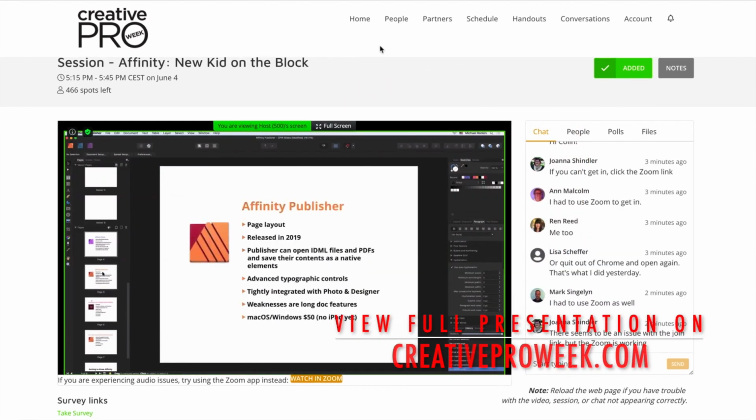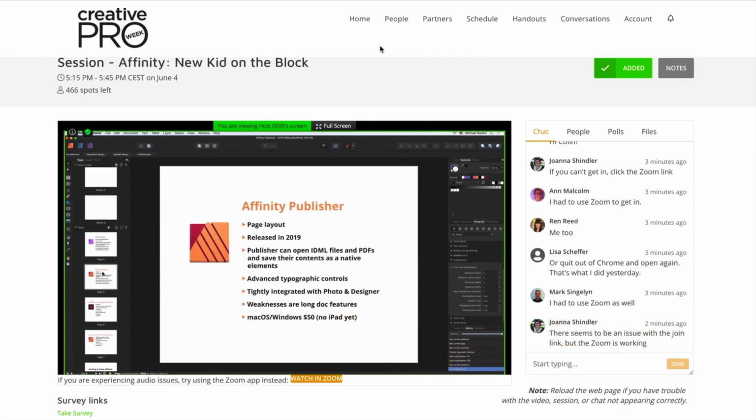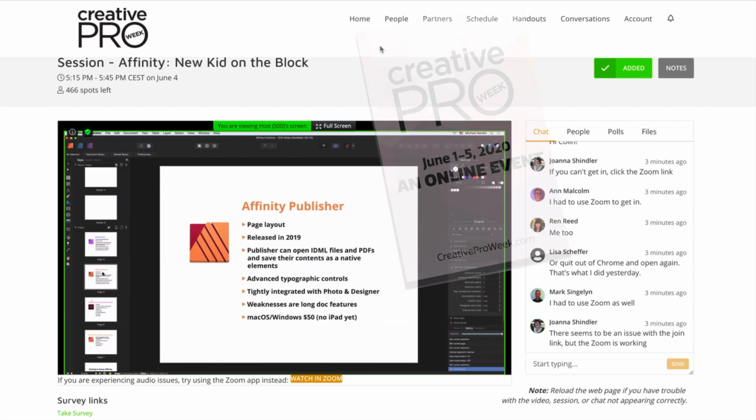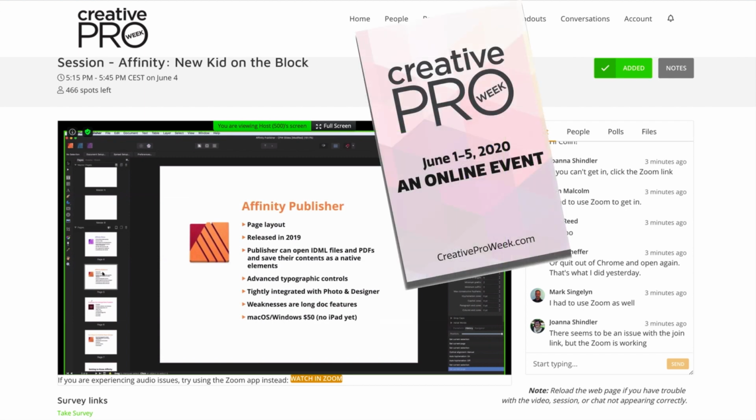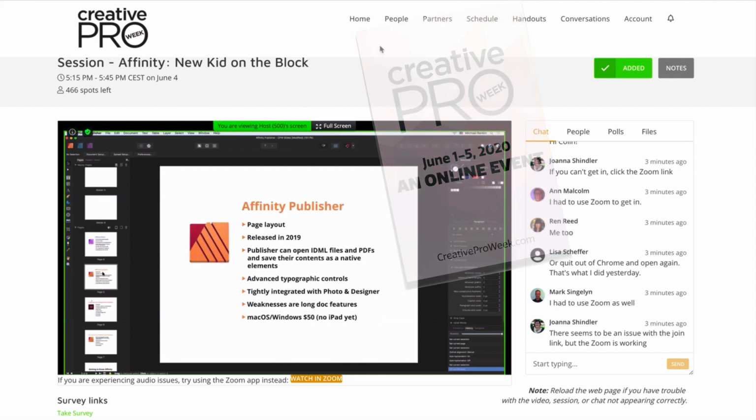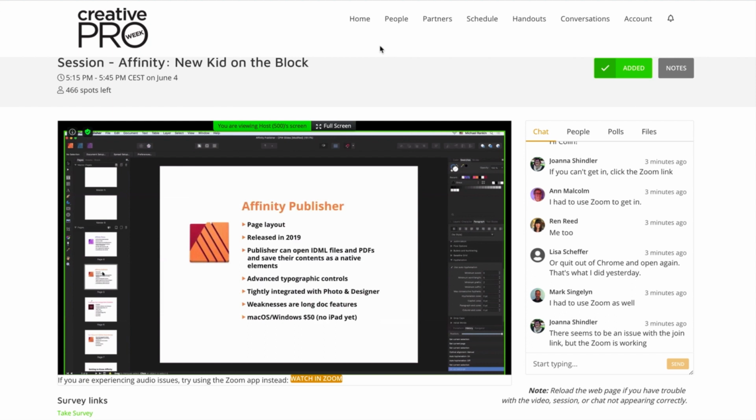Then comes the newest new kid on the block, which is Affinity Publisher. So this is the one that's like Adobe InDesign. It's a page layout program. It was released just last year, and the newest version of Publisher can also open IDML files that have been exported from InDesign, and then open them up, and you can work on them natively in Publisher. And you can do the same thing with PDF files, which is a feature that InDesign doesn't have.